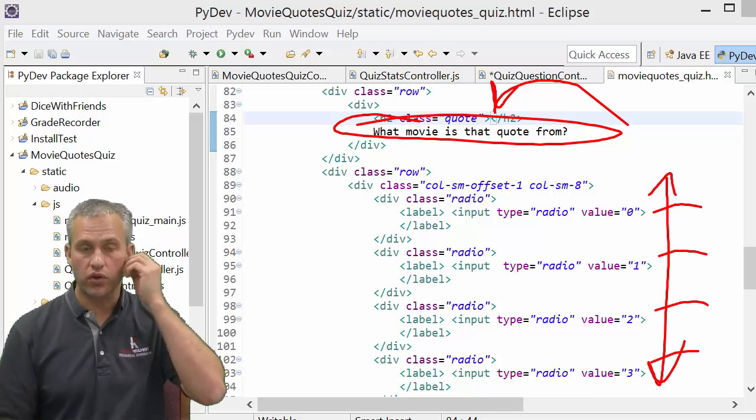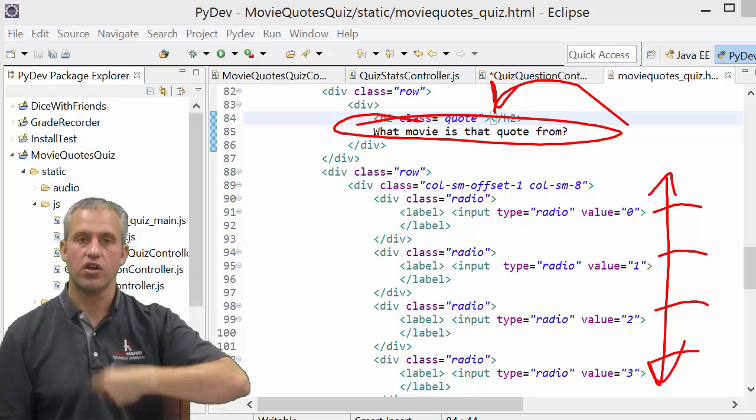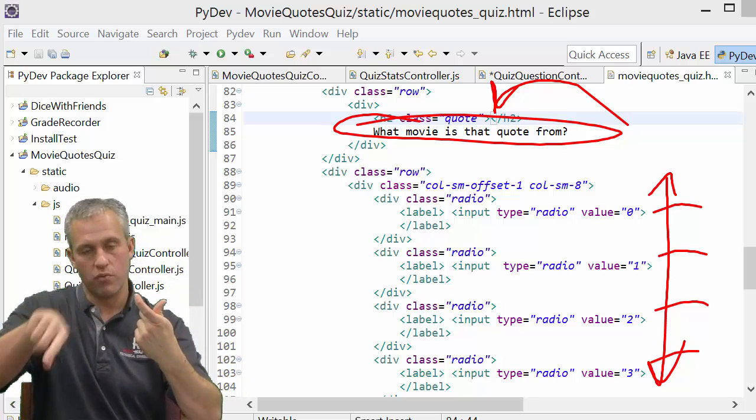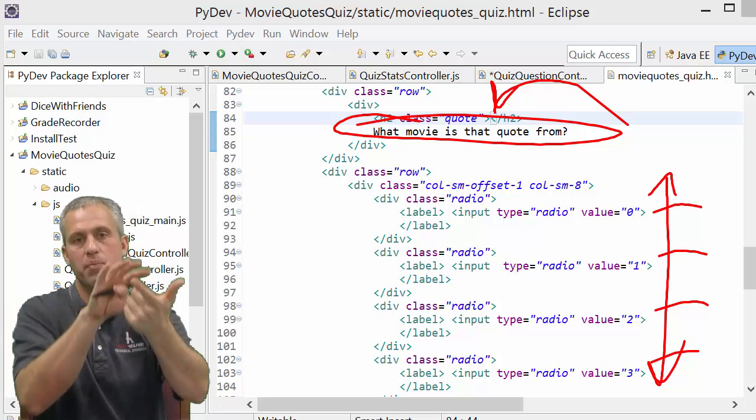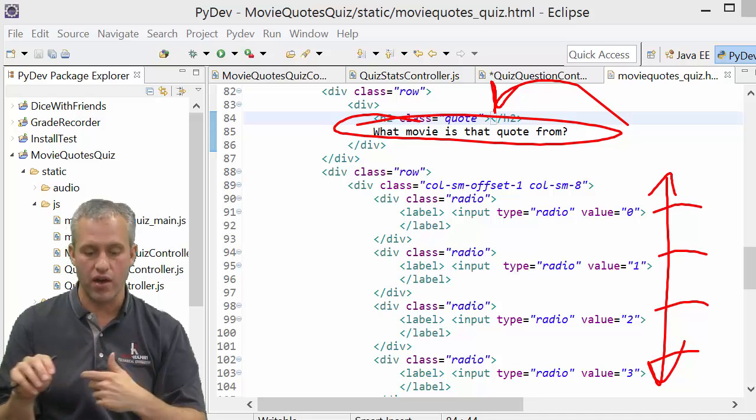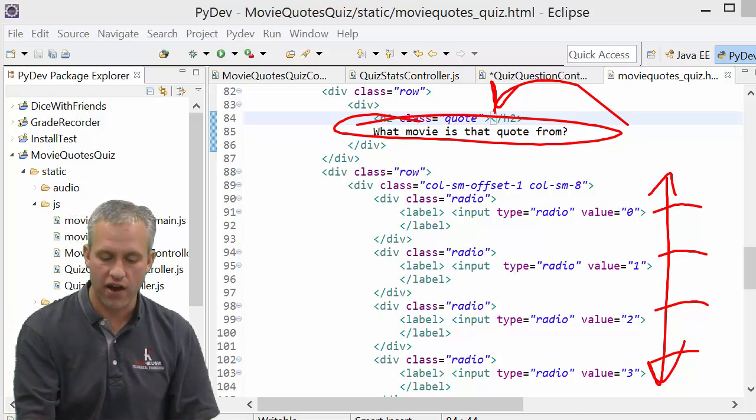So what we're going to do is take this template, clone it, remove the word hidden, fill it out with values, and then append it to the HTML. And we're going to do that over and over. So we're never going to modify our template.